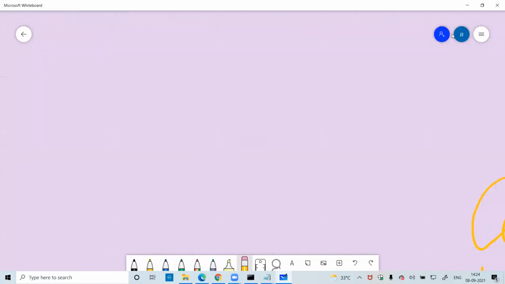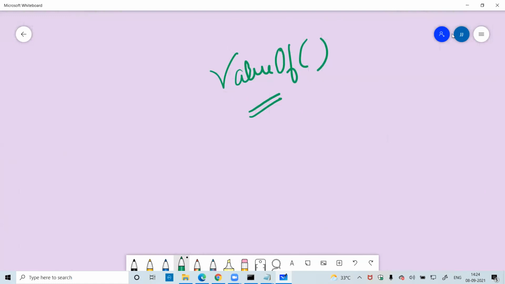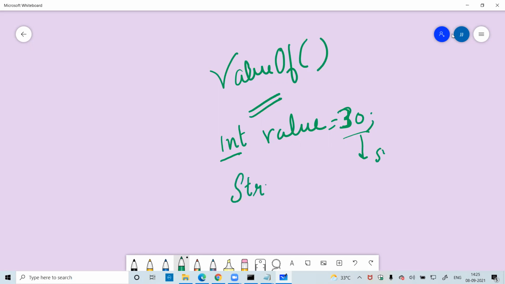There is one method which is available in the string class, that is valueOf. Basically, the valueOf method is used when we want to make a conversion. Suppose I have taken an int value equal to 30. Now, this is an integer value. But I want to convert this integer value into a string. Then I can use the method valueOf.